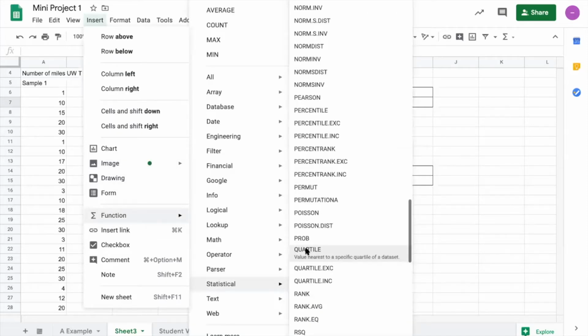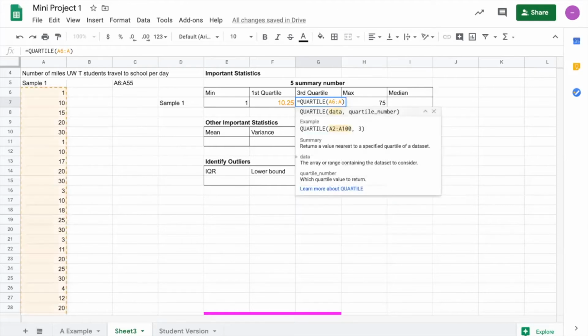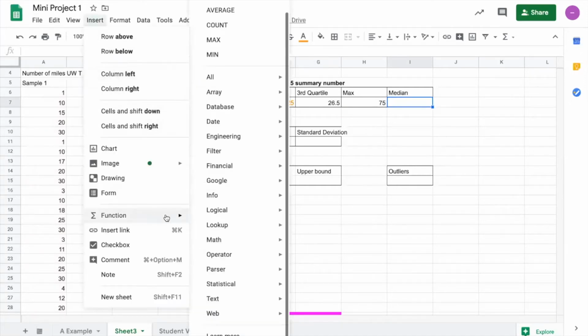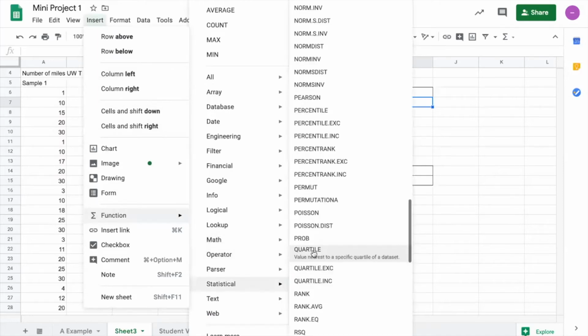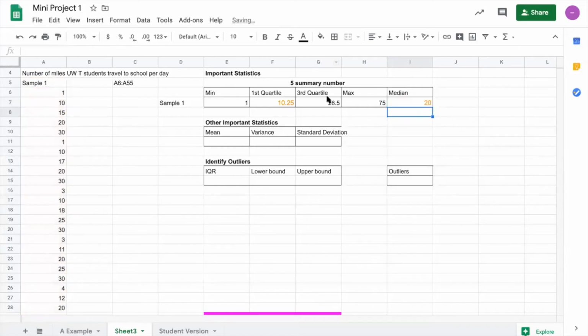Very similarly, you can find the third quartile by entering the data A6 to A55, and this is 3. And again, the median is the second quartile, so you again go to functions, statistical, quartile, A6 to A55, and 2. So you found the 5 summary numbers for the data set.